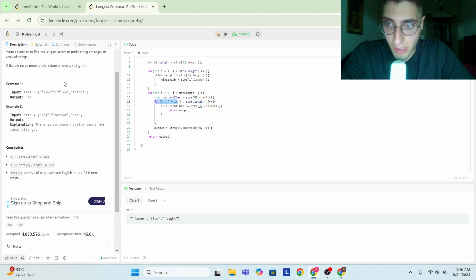Is f equal to strs at 2, which is flight, dot character at 0, which is f? Is f not equal to f? Once again it is. Skip this if block, increment j. But now j is equal to 3, and 3 is not less than 3. So we leave this for loop.